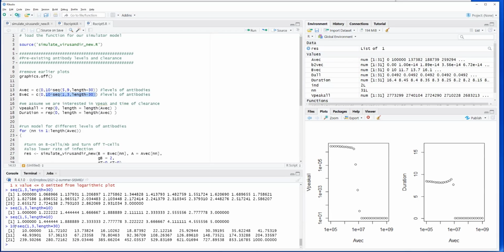So you see, that's why I do this 10 to the sequence. So I get numbers that now go from 10 to 1,000, and they're equally spaced now in log space. If you see here, when I plot it on a log scale, they look kind of equally distributed. If I didn't do that, if I just told it sequence 10 to the 1, 10 to the 3, length equal 30.